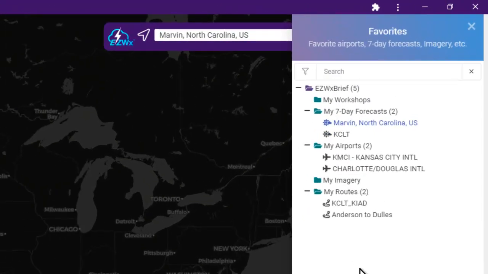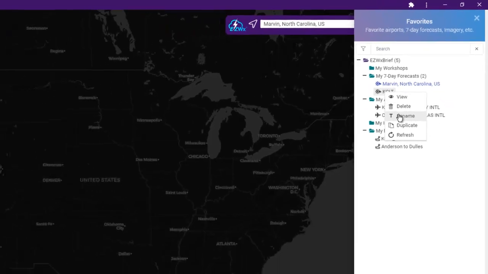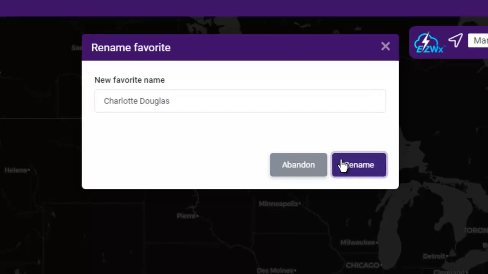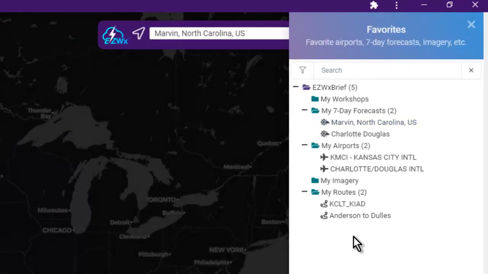I also can rename the favorites. So if I don't like KCLT and I want to put in Charlotte Douglas Airport, for instance, if I right mouse click, click rename, that allows me to choose a different name here. And you'll notice that the name now has changed.